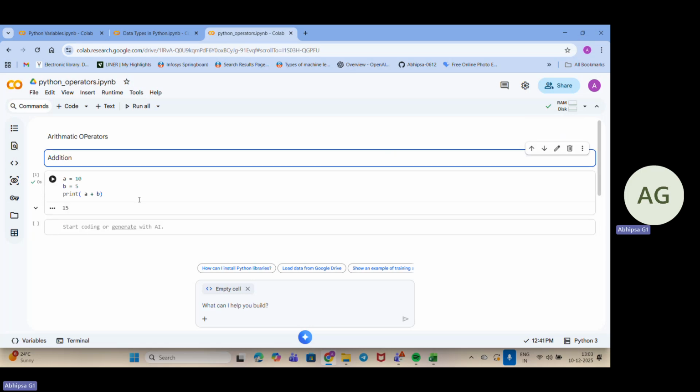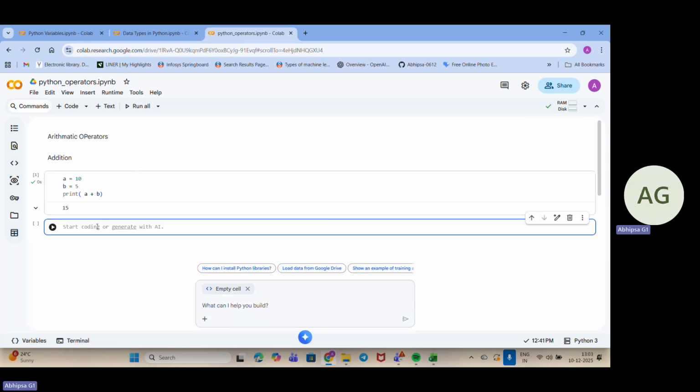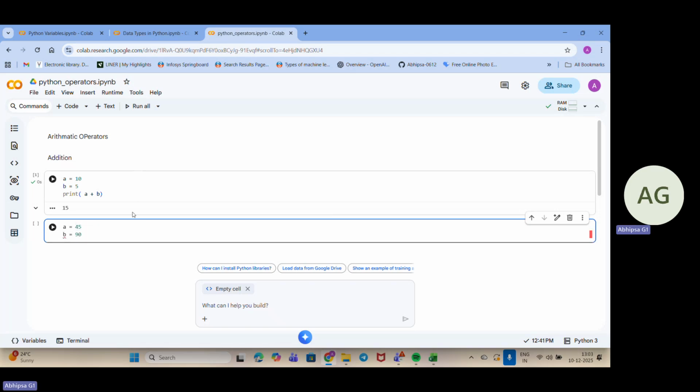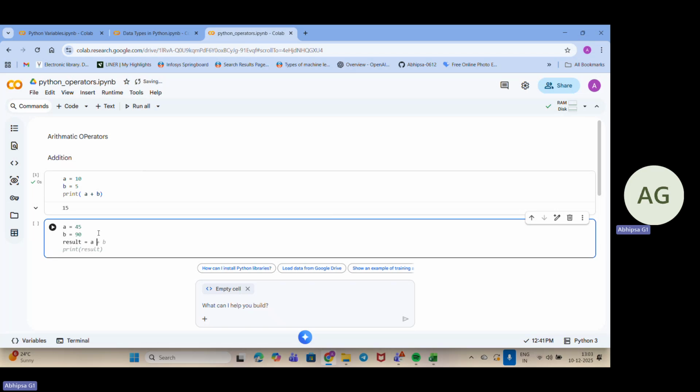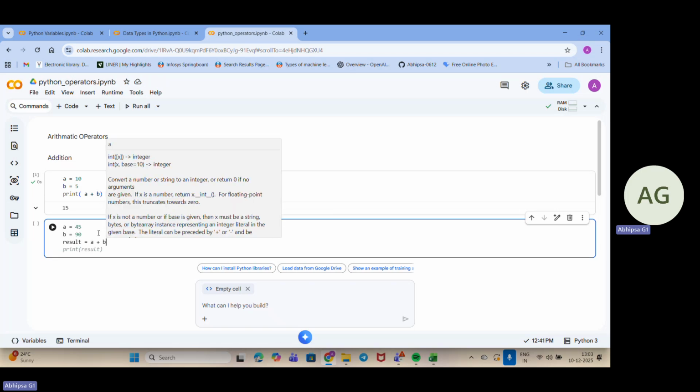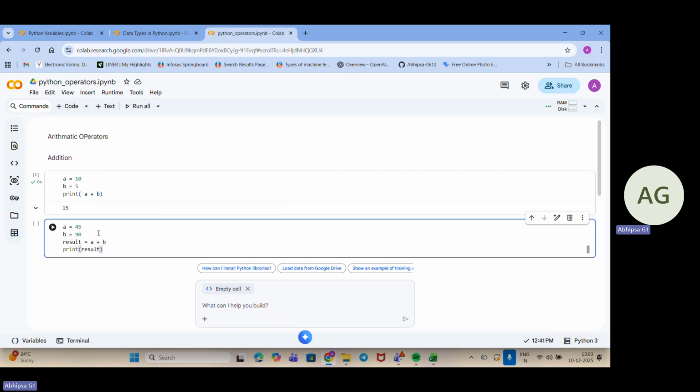So now we have taken this. Now let's take another example. Suppose A equals 45, B equals 90. Now I want to get the result that is equal to A plus B. Now I want to print the result, and before that I want to get the name as addition result.